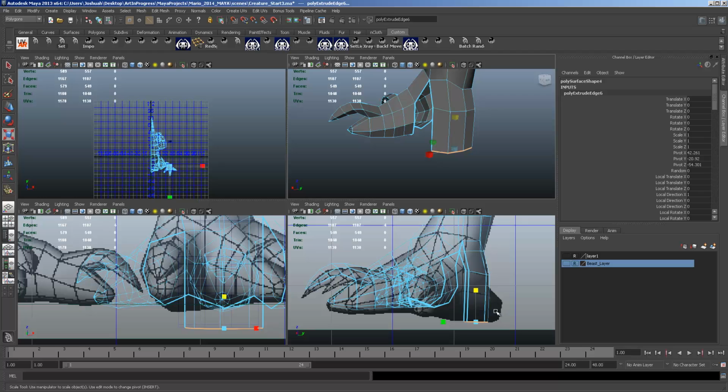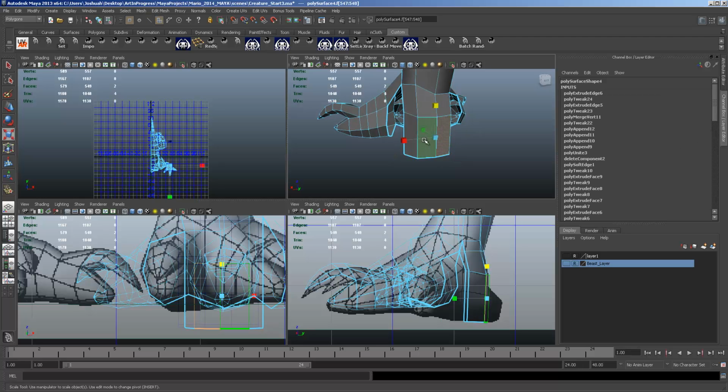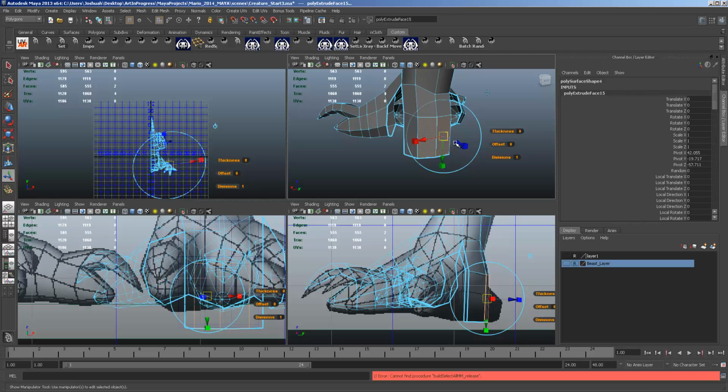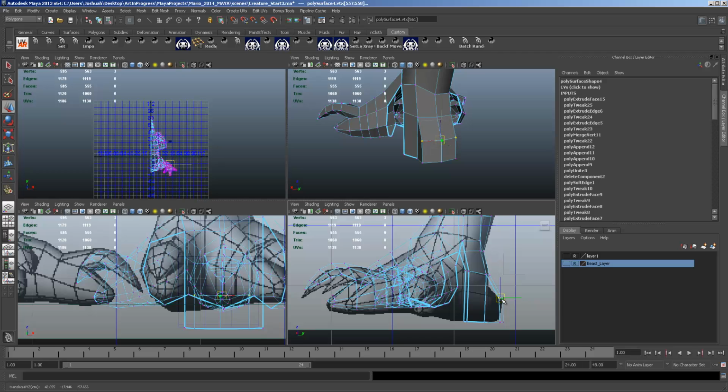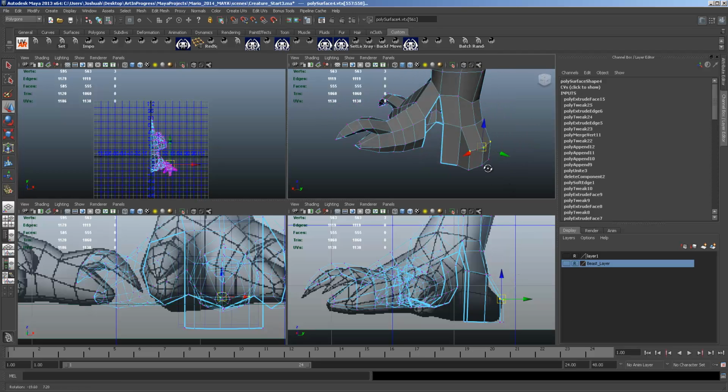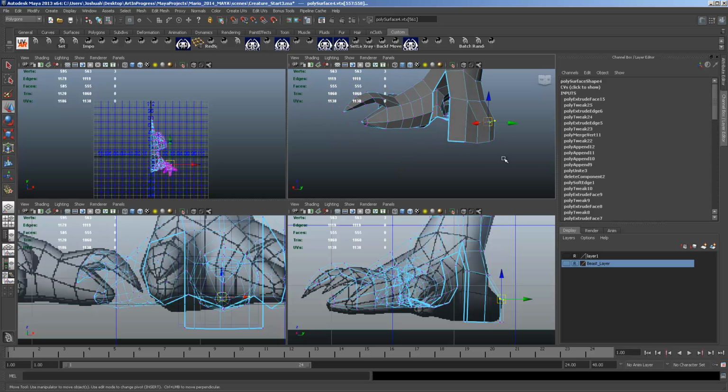Now we have this curve coming around here, so what we're going to want to do, hit A to extrude, we'll pull that back. Oops, hit W, pull that back. F9, and we'll lower that heel down. And so we got a little heel going on there.